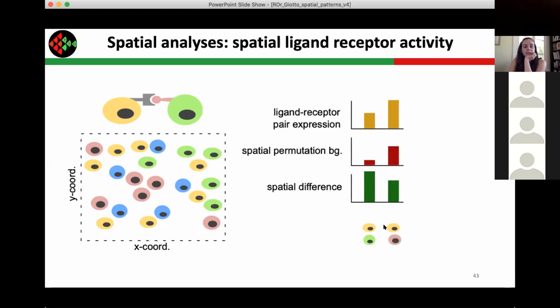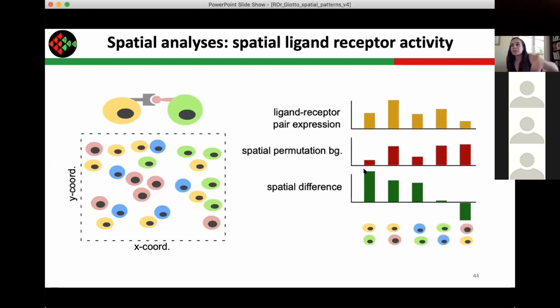We can do this for all the different cell type combinations. And by doing that for one specific ligand and receptor, you know if a ligand or receptor is spatially more active or less active in which cell type combinations. So this is just visualizing this for one cell type, one ligand and receptor pair.